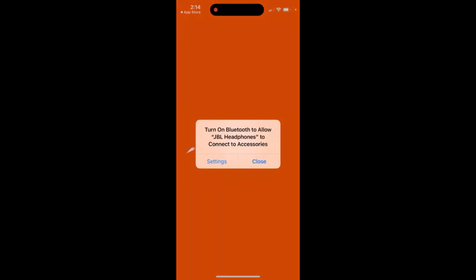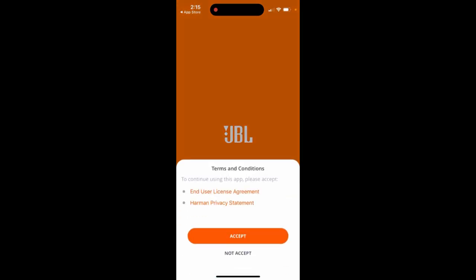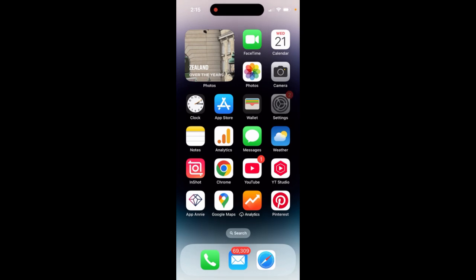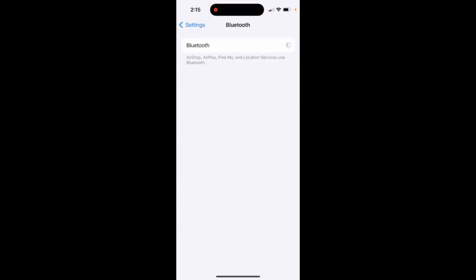You can use Bluetooth, you can allow notifications. So then yeah, you can just tap to get started, you can accept, you can turn on Bluetooth. So okay, let's try to do it just to show you how it works.